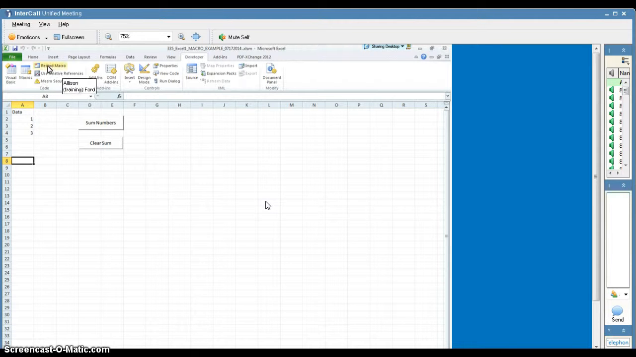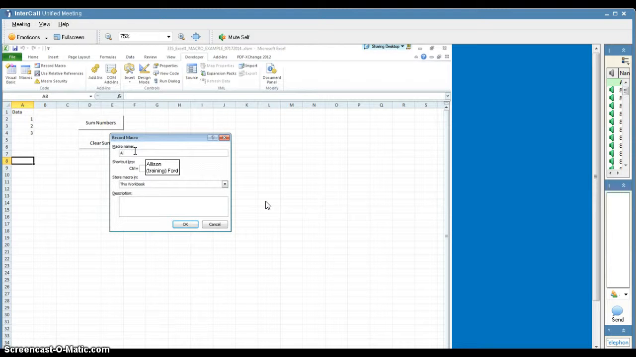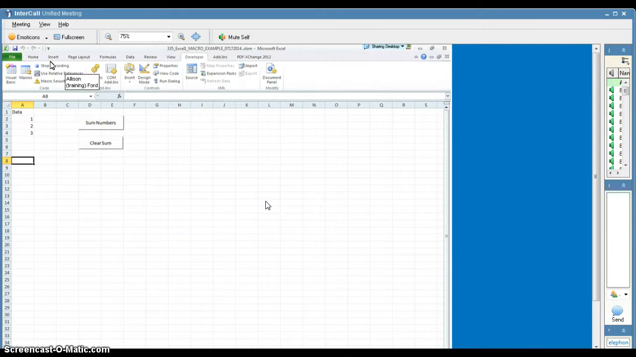So I'm going to record a new macro, right? I'm going to call this the add macro. And it's going to be in this workbook. I'm not going to give it a shortcut key. And this adds the, I don't know, data list together. Right? Click OK. As soon as you click OK, you'll notice this button changed here to stop recording, and this one down here as well.